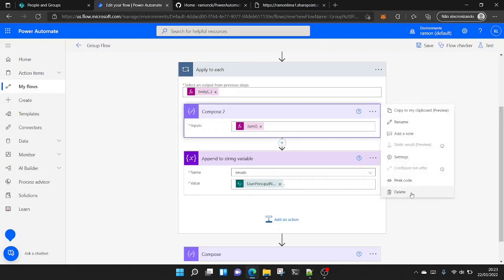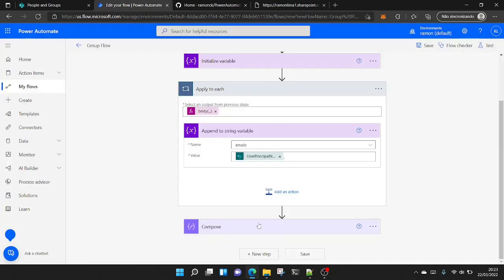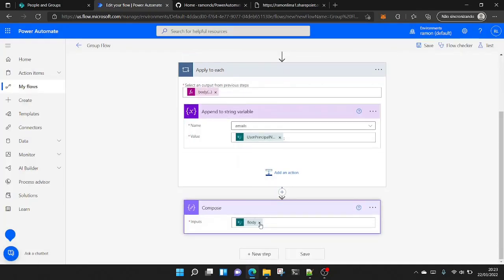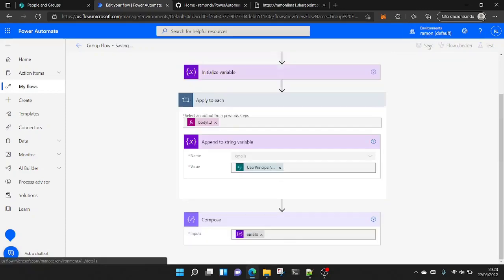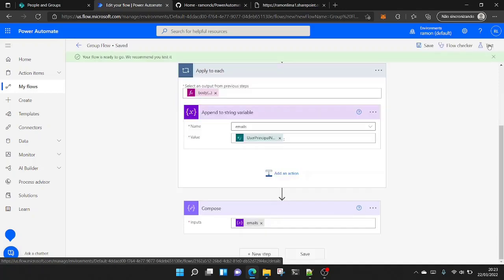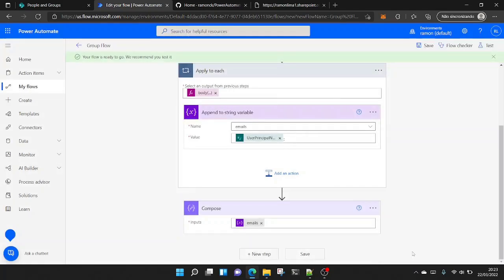So I can just here delete. I don't need this anymore. I don't need compose anymore since I'm building out the variable. And within this compose, I can put the emails to see if it was well structured after all. Okay, so iterated through all the 3, if we got that right output that we want. So I can just manually execute this, and then I can just put run flow. I can say I'm done.